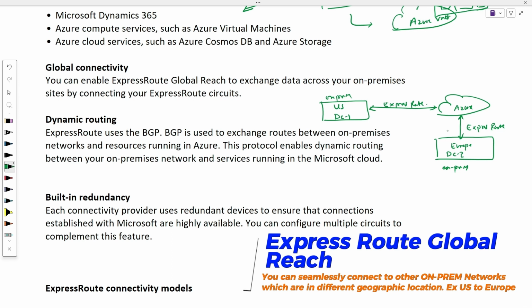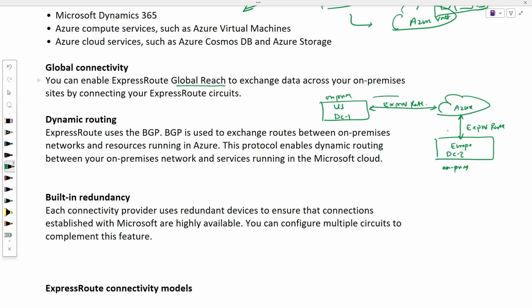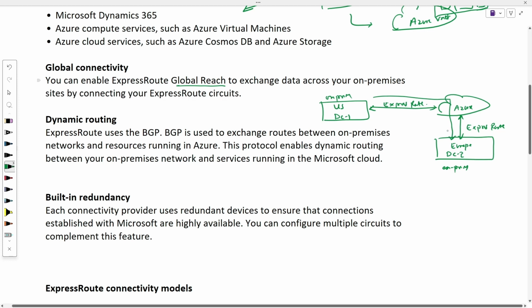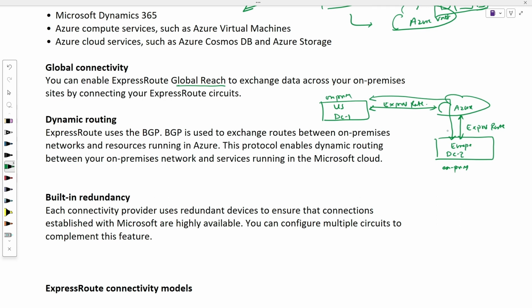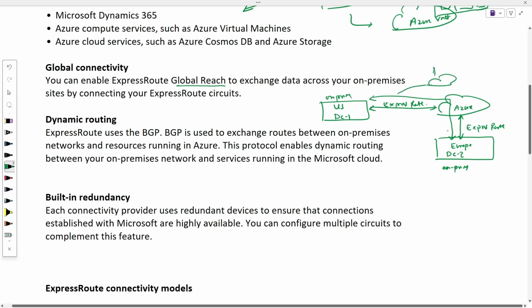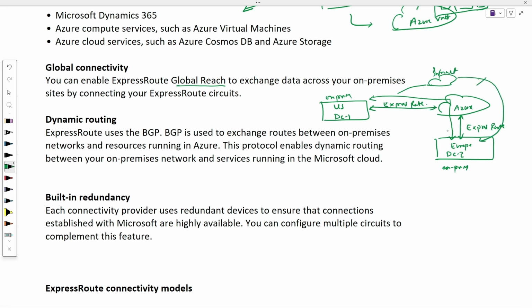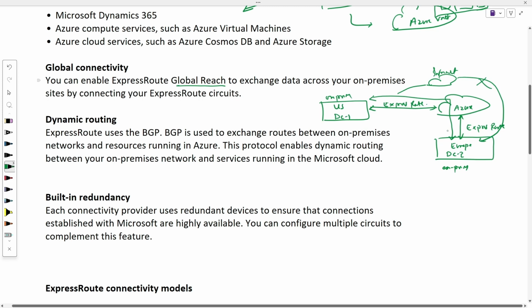If I have multiple data centers like this, I can simply use the Express Route Global Reach to use the same existing Express Route, connect via Azure and connect to my other data centers. I can exchange the data from US to Europe using the same Express Route connections. There is no need for me to connect via the internet and connect to the other data center. So this is not required. So this is why Global Reach is useful.